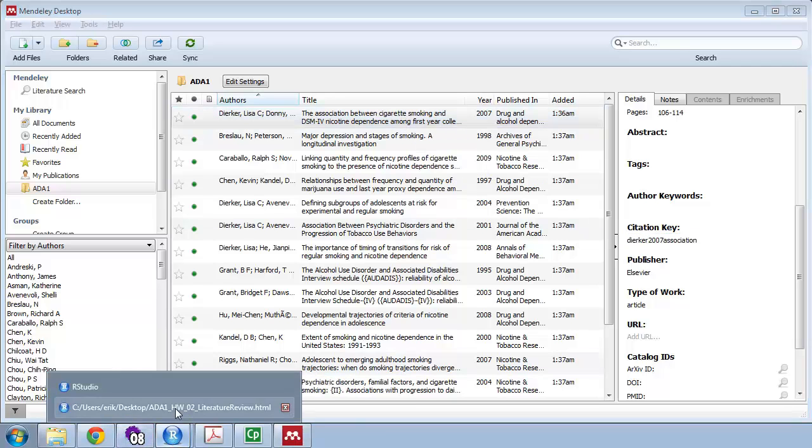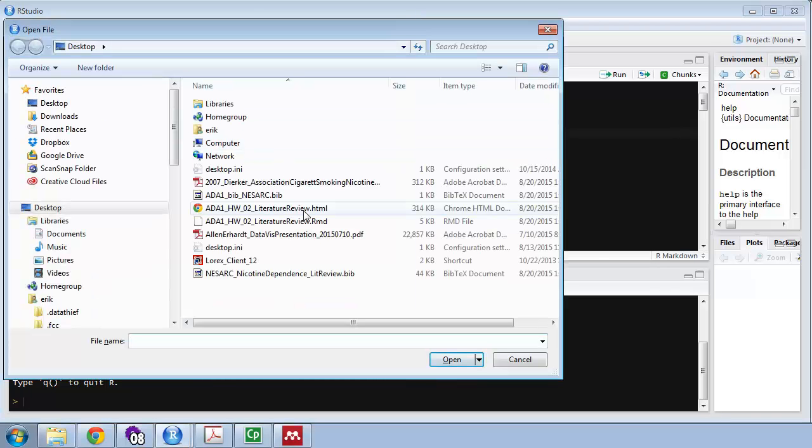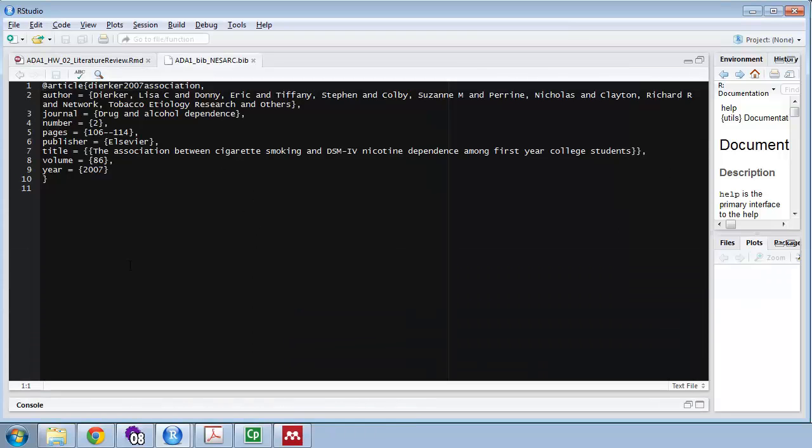To double check, I'm going to go to RStudio and I'm going to open a file. I'm going to find that bib file that we just created, ADA1. Here we are. Sorry, that took me a long time. And I'm going to open that up, and this bib file is a text file, and it has only one article in it. Okay, so that's what happened.